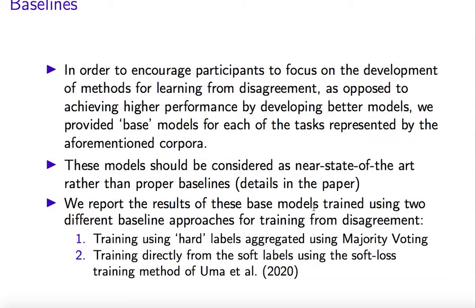We wanted to encourage participants to focus on developing methods for learning from disagreement, as opposed to concentrating on developing better models for the task. So we provided near state-of-the-art models for each of the tasks. We trained these models using two different approaches for training from disagreement: using hard labels aggregated using majority voting, and also training directly from the soft labels using the soft loss training method we proposed recently.